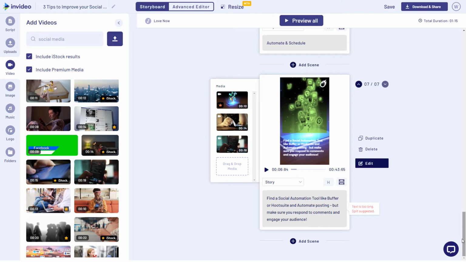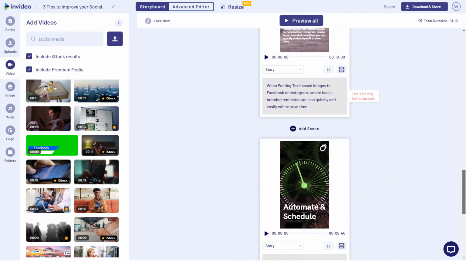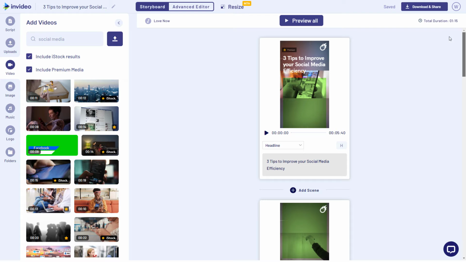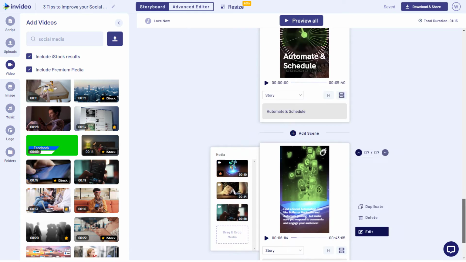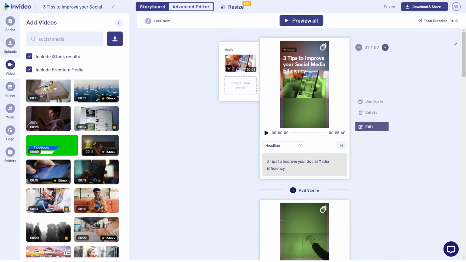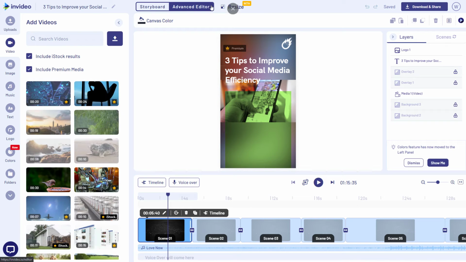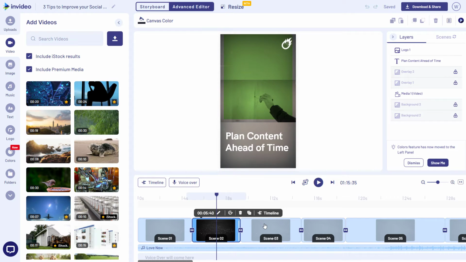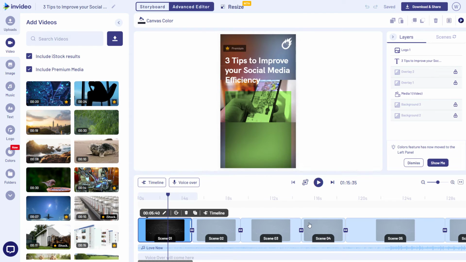Okay, so we've just skipped ahead a little bit there. You can see we've created the general flow of what we're doing. Now we're ready to go in and make some more advanced edits to change some positioning around. You can go into the advanced editor here at the top, and down the bottom here we have our little storyboard sections that we can go in and have a look.